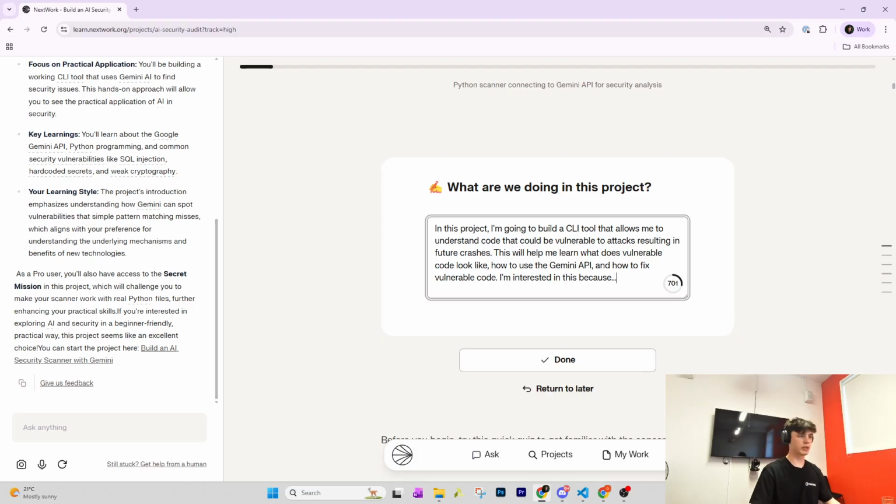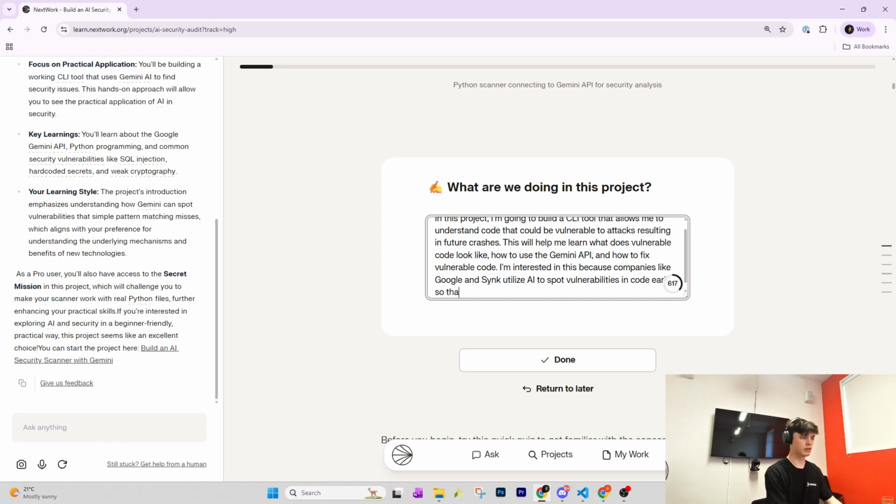I'm interested in this because companies like Google and Sync utilize AI to spot vulnerabilities in code early so that they don't become a larger problem in production.